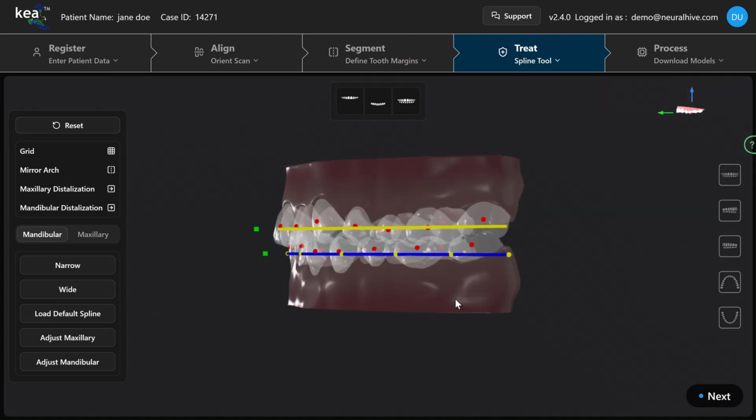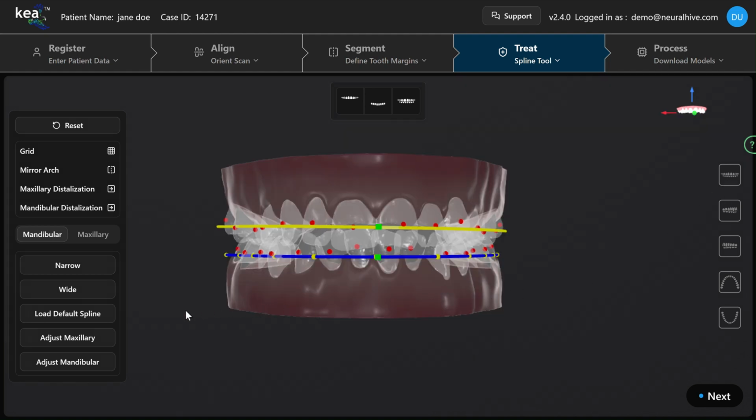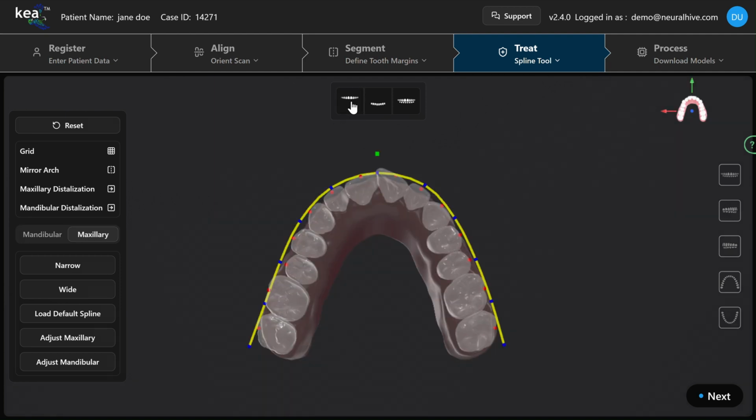In cases such as Class 2 or Class 3 treatments, you may also enable maxillary distalization or mandibular distalization depending on your treatment plan. If the AI-generated spline does not appear suitable, you can switch to a default spline using the Load Default Spline option. This provides a standard U-shaped arch form, which can then be manually adjusted to match your case requirements.